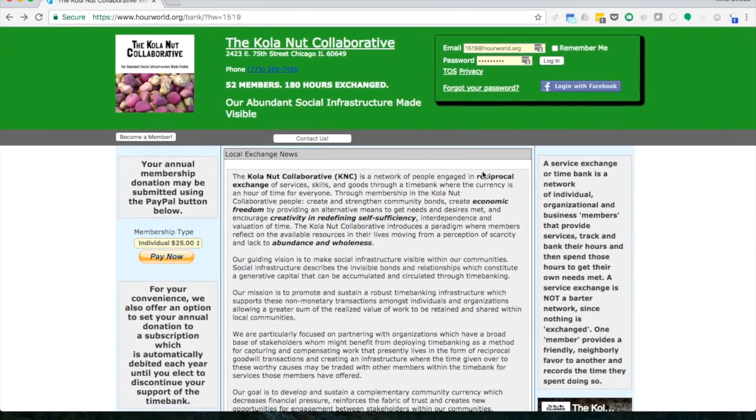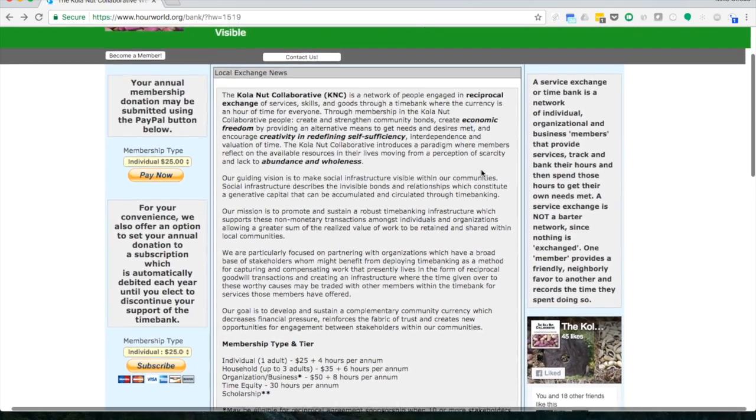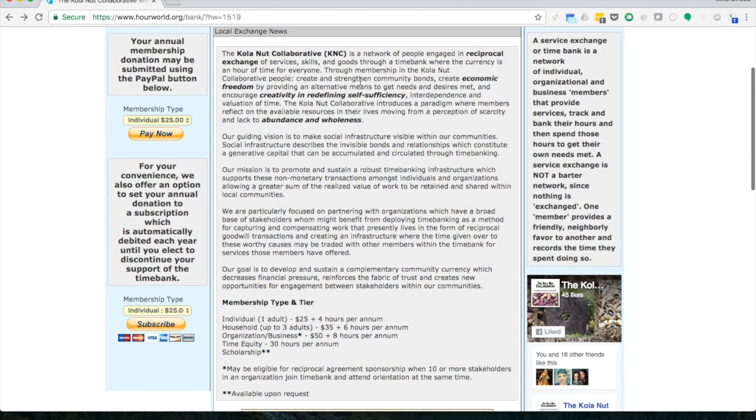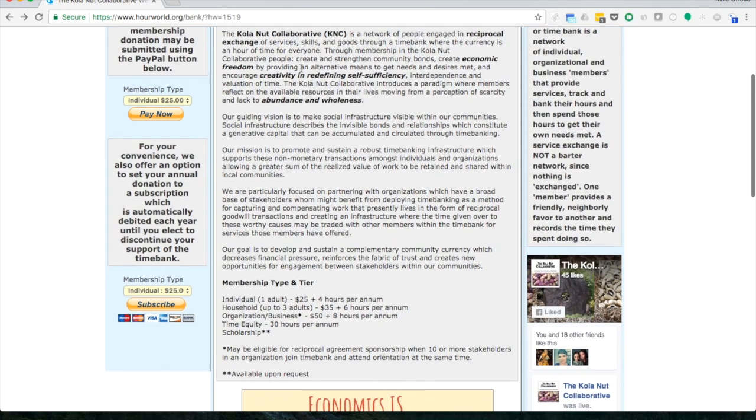Now if we go to this center area, the center area is where a lot of the meat is. The information there is about the guiding vision, mission, and goals of this specific time bank, the Kola Collaborative. It gives an explanation of some of the qualities that we were seeking to impart, some of the values that we have as we were setting out to develop this time bank.